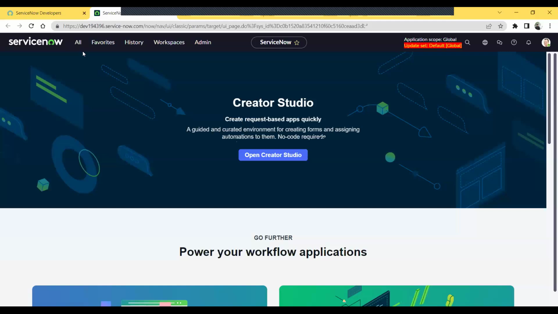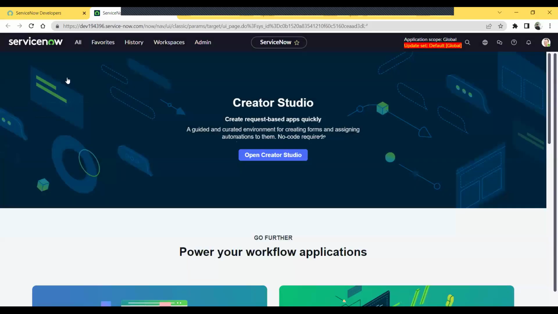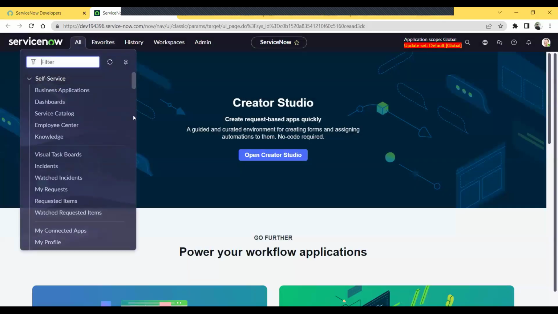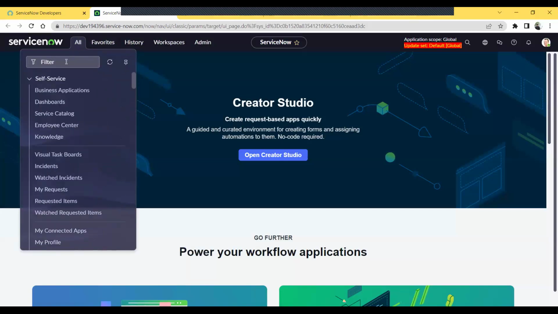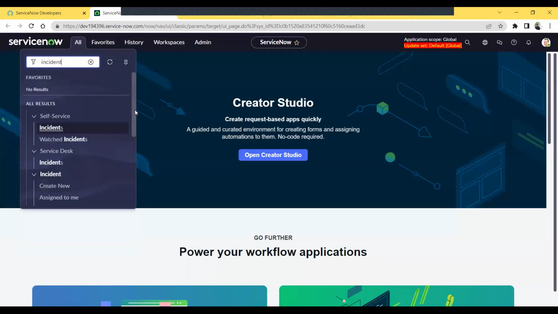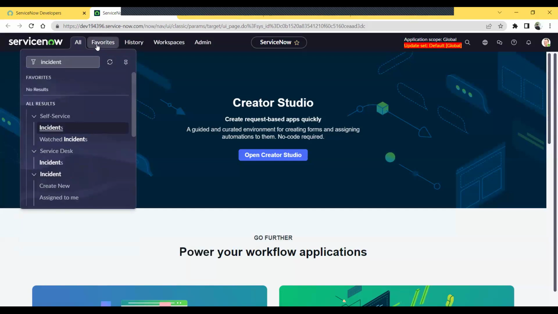In the navigation menu, whatever applications you have in ServiceNow, you can see them in All Applications here. We call this the filter navigator. You can access things like incident, everything you can access from here. The next thing is favorites.